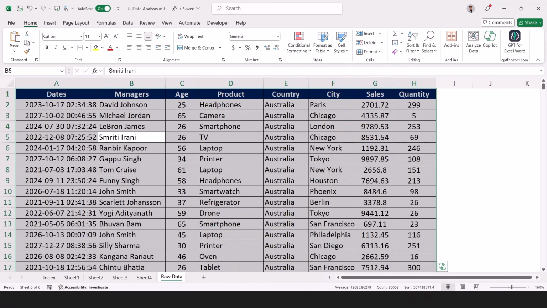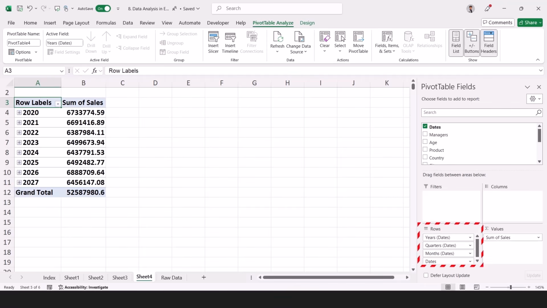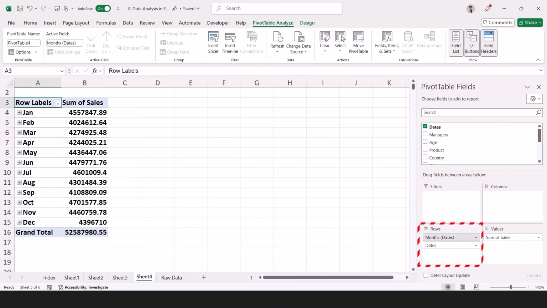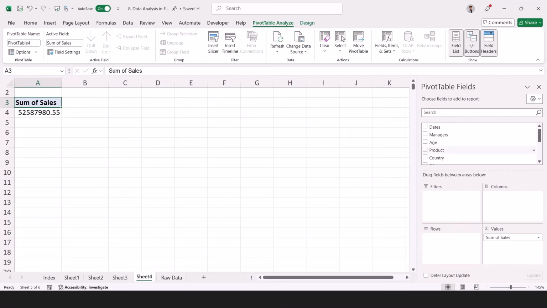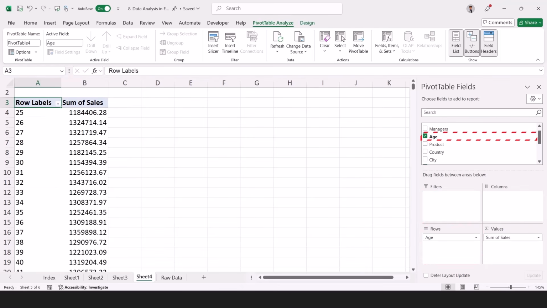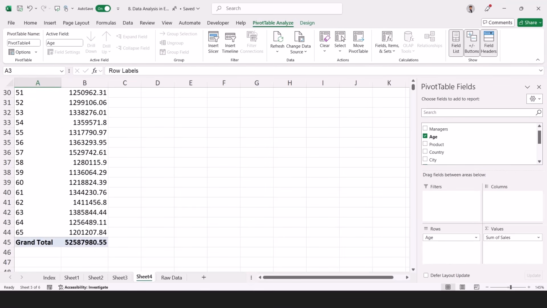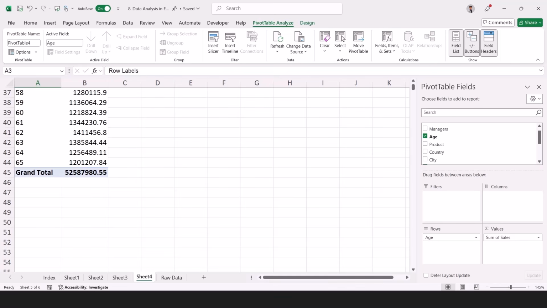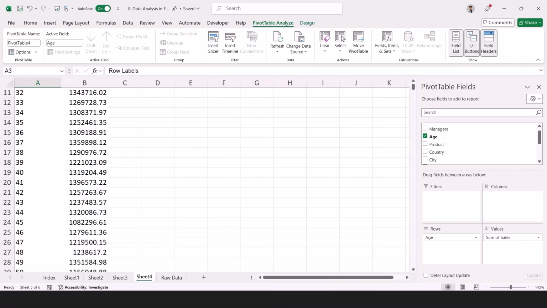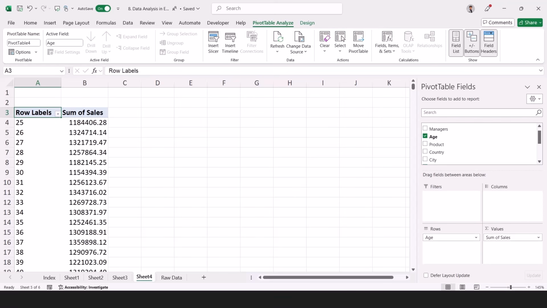So let's do it. In Sheet 4, I'm coming here. Now on the right hand side, I can remove the years, dates and months, everything. How do I remove? Drag and drop, drag and drop. Here I can pick up age into rows. When I drag and drop age into rows, carefully observe, from 25 to the age of 65. Usually people retire at 65. So till the age of 65, these are the sales done by those people.